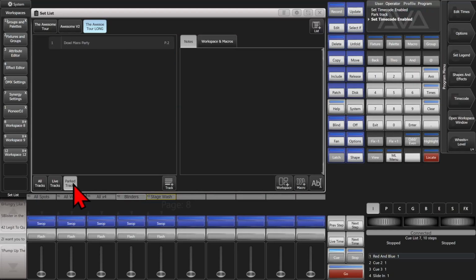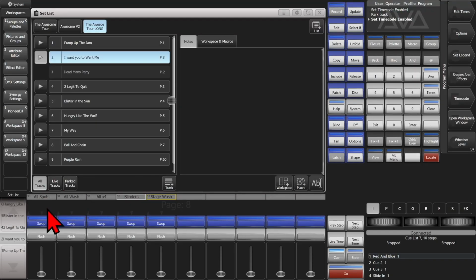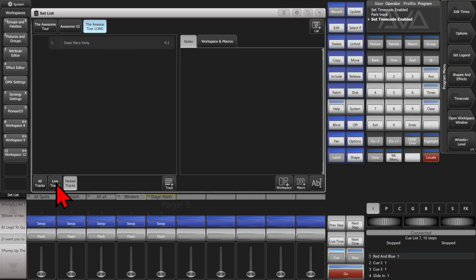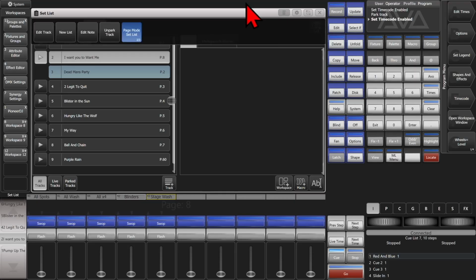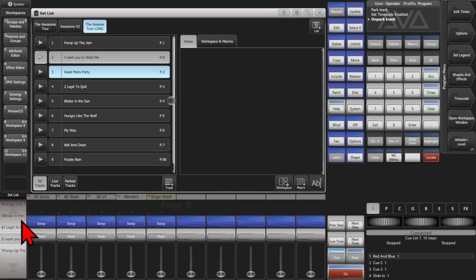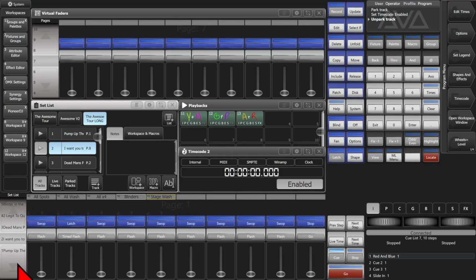And I can also view just my parked tracks, or I can view them all. To unpark a track, you can either do it from Parked or All. Go ahead and select it. And then in my context menu, select Unpark Track. And see that it now is returned. And now it's in our set list again.